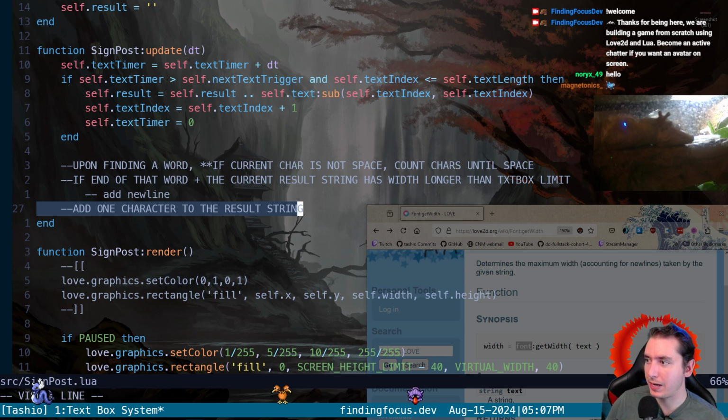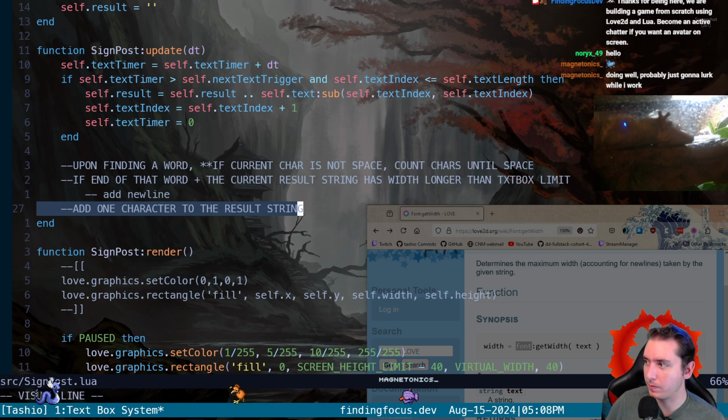So the only time we check the width of the font is gonna be, yo, that's fine, Magnetonics. Yo, thanks for stopping in, dude. Appreciate it.